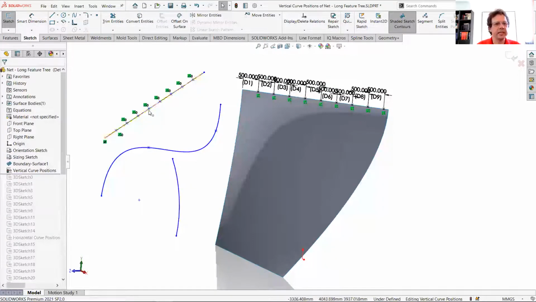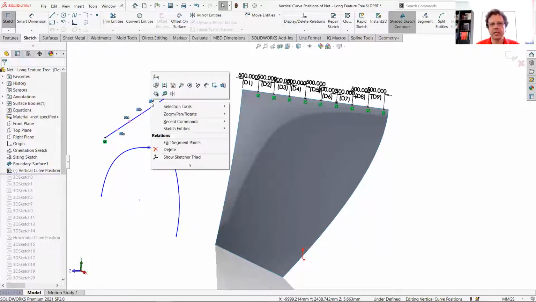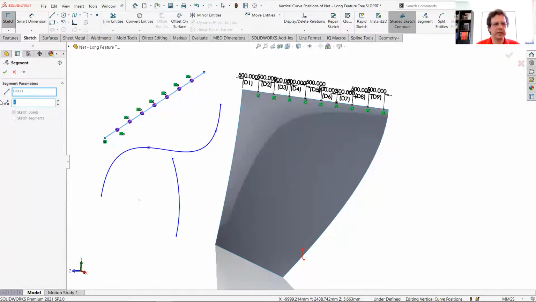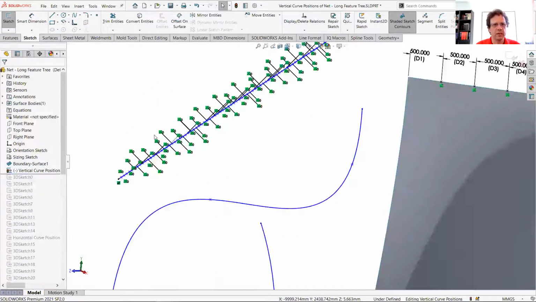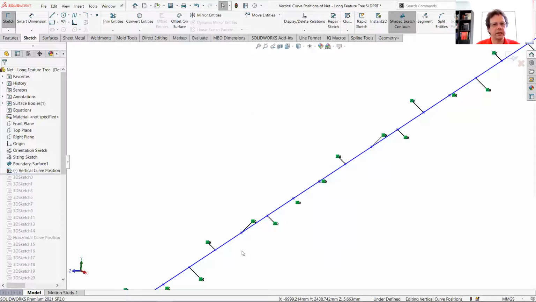It's even nicer than that. If I delete one of the points, the other ones are respacing themselves to maintain that equidistance. Or if I want to add extra points, I can right-click on the equidistant relation and go to edit segment points. So now instead of 7, I'm going to have 77. Hopefully it's not going to crash SOLIDWORKS. But as you can see, it worked fine, right?